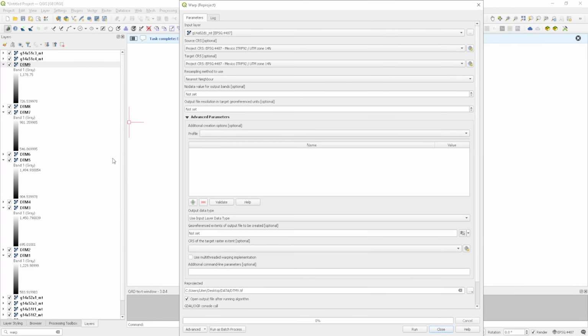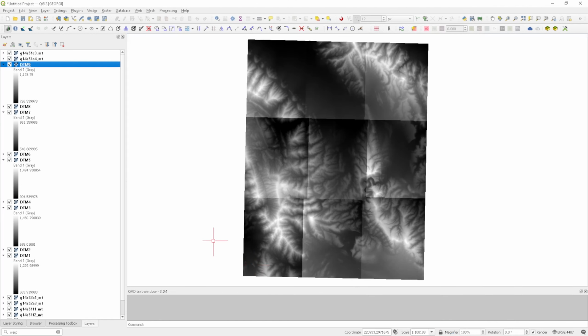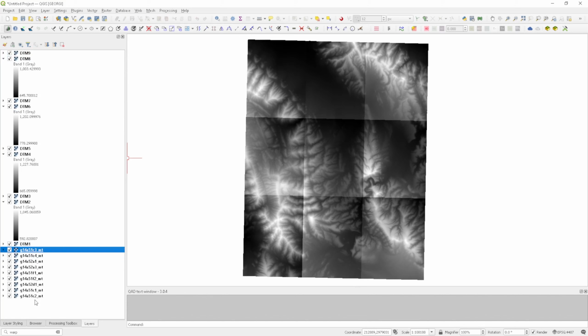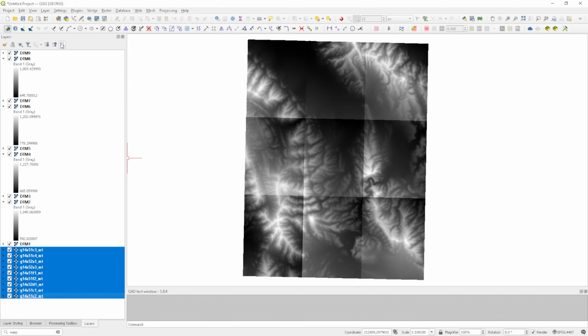All of the DTMs were now reprojected, all 9 of them, so I'm going to close out of this algorithm. We don't actually need the original ones anymore, so I'm going to select them and just delete them.